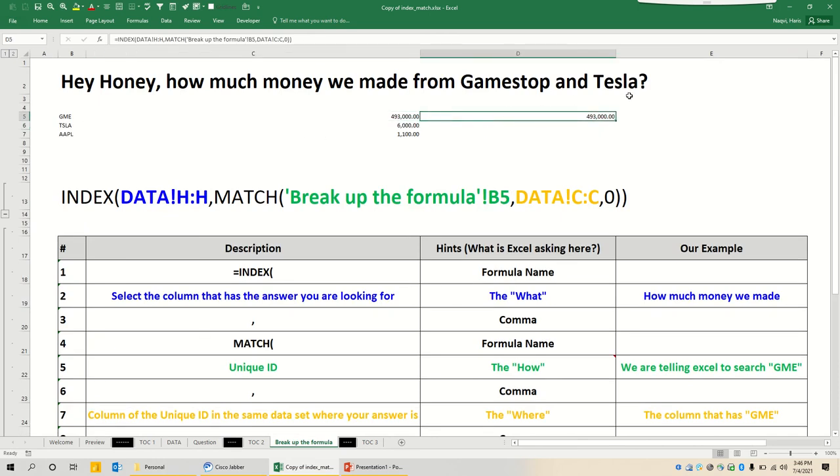Now, we also want to know what Tesla did. We can copy this formula, copy is Control C, paste is Control V. I'm sure you already know this, and there you go. If you recall, our expectation was 499, and that's what we got.